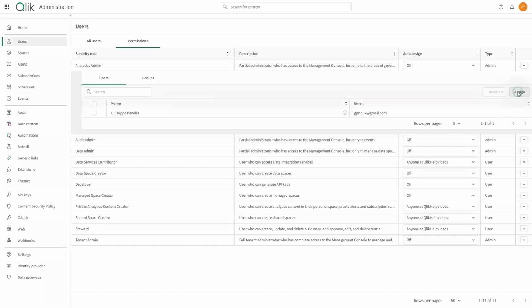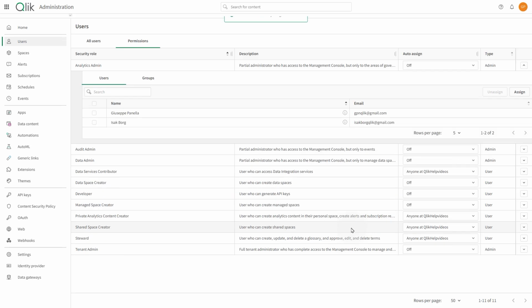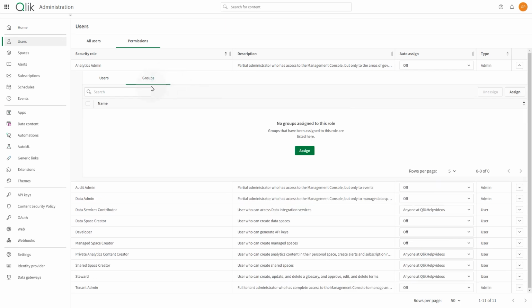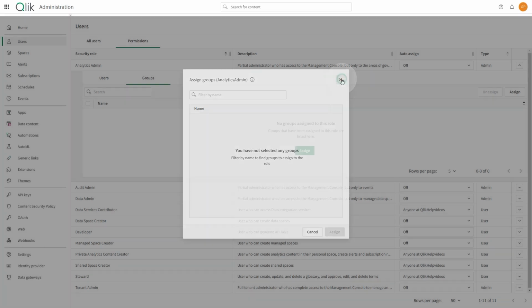You can also assign security roles to users or groups. Search for the users by name or email and add them to the list. Then click Assign. This process is similar if you want to assign security roles to groups. Groups are defined through your identity provider and not created from the Administration Activity Center. When you assign a role to a group, every member of that group is granted the permissions defined by the role.